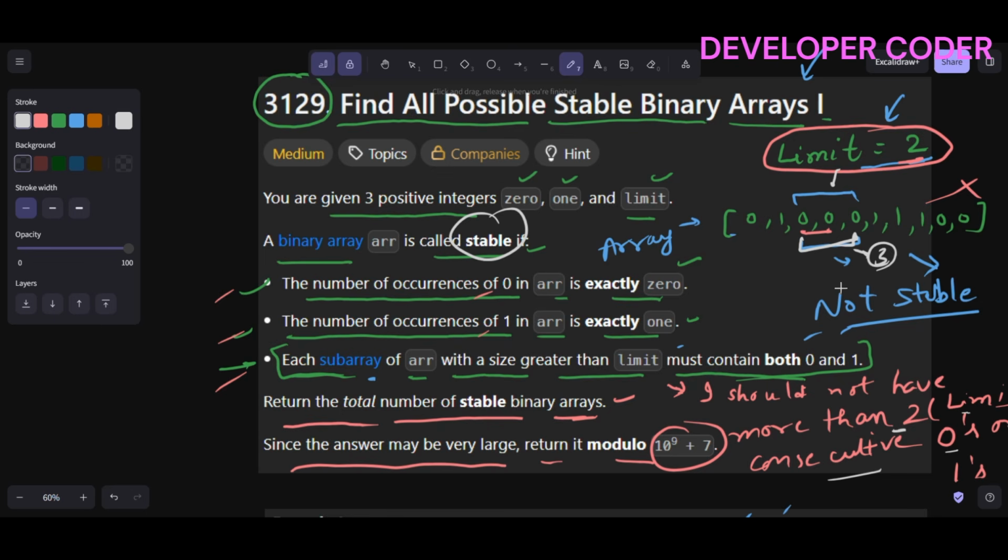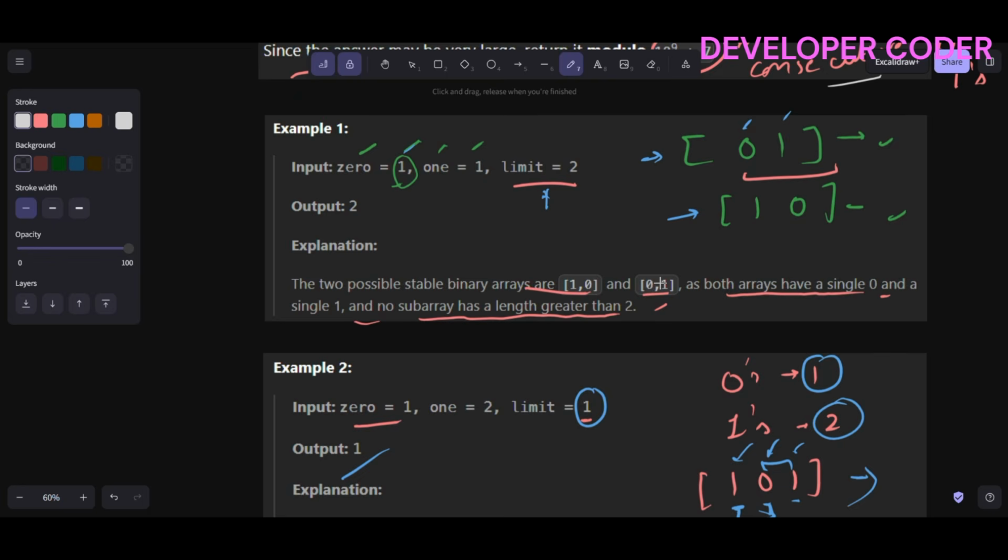This is what we already discussed yesterday. This array is not stable because we are seeing more than limit number of consecutive zeros. That's simply what I'm saying here. Clear?